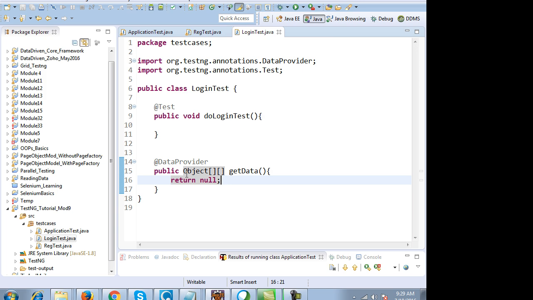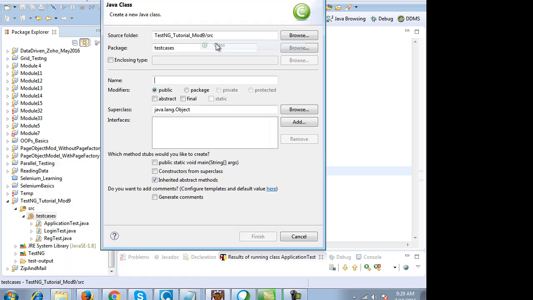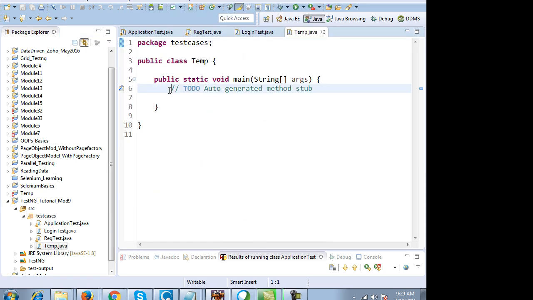Now what do you mean by an Object class? Let me tell you. I'll create a new class over here known as Temp.java. In module 7 I also talked about the Object class, and I'll explain it here as well. If you have data, what kind of data can you have in a test? You can have a number, a decimal number, a string, or a boolean type.